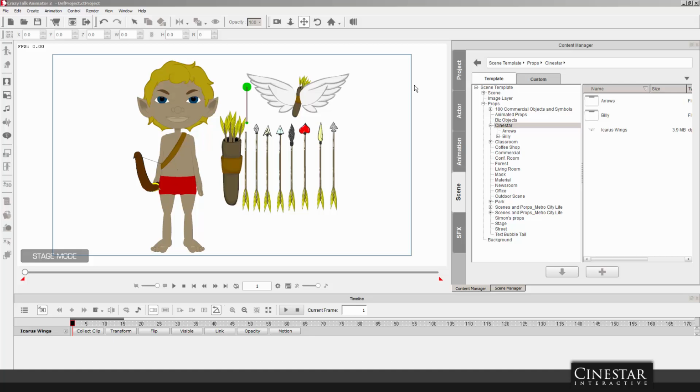But he is based on a Greek legend. So you can in fact use the character for other purposes aside from just the Valentine's Day stuff.